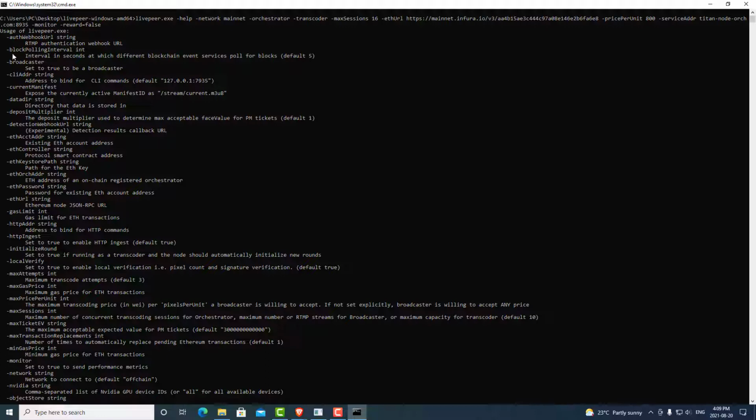We can go through things like block polling interval and how often the program polls for information. You can add your own existing ETH account. You can set the max number of attempts before your transcoder stops. You can set your max and min gas prices. You can also change the ticket expected value and adjust how often you get paid out.